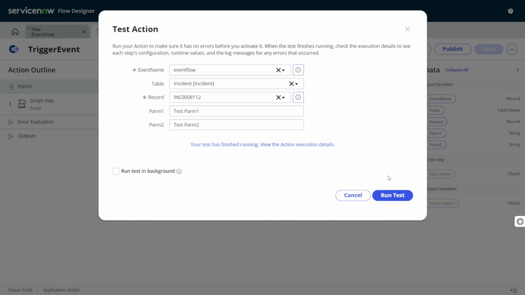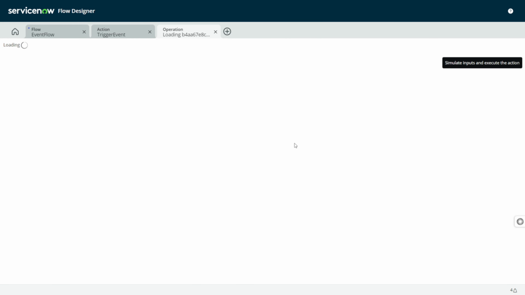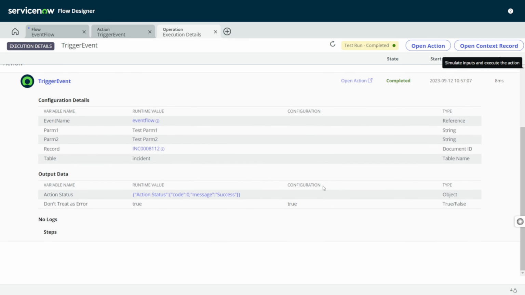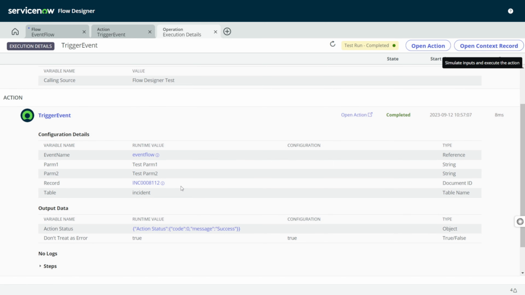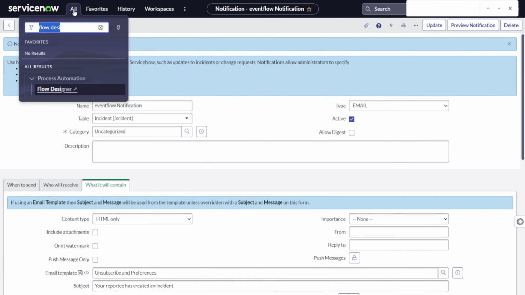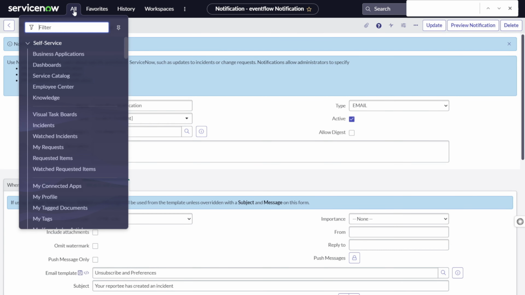So the execution is completed. Let's verify if everything is working fine. So it's completed. Okay, it looks good. Perfect. Now let's see if it has already created an event or not, if it's working properly or not. So how can we verify it?